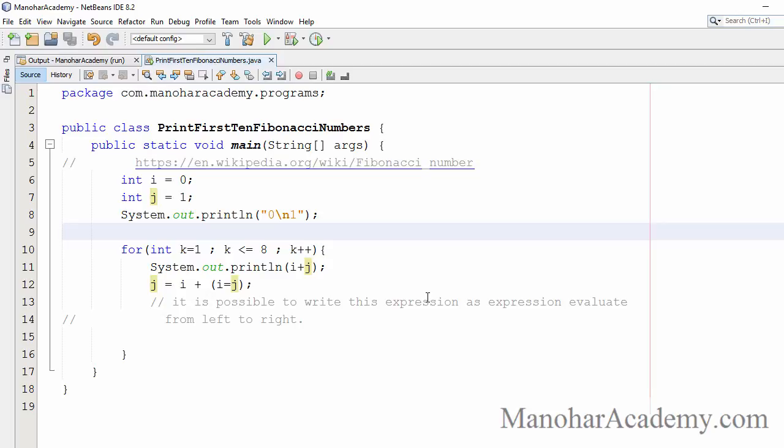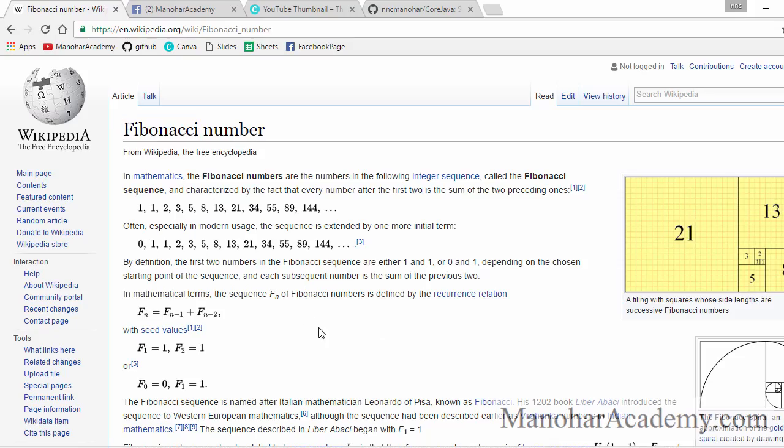Hi, in this lesson we are going to look at a simple program where we are going to print the first 10 Fibonacci numbers. Okay, what is the Fibonacci series? If you see here, in mathematics, Fibonacci numbers are the numbers in the following integer sequence. So this is the sequence. Recently we are using a different sequence. Both are the same except one number.